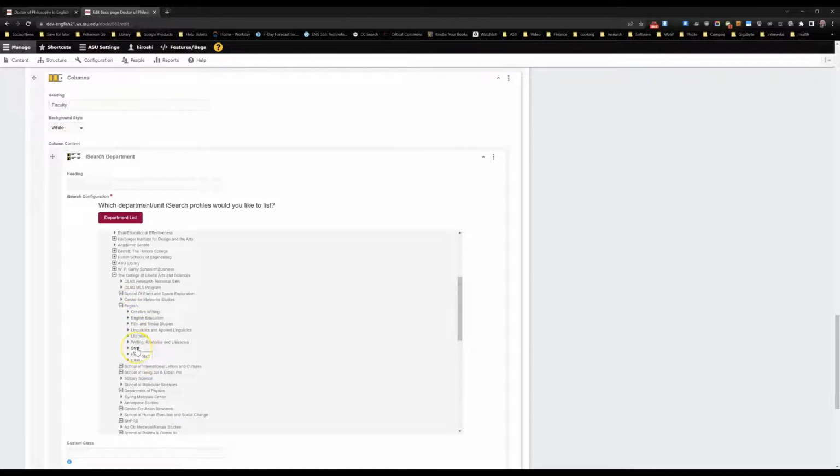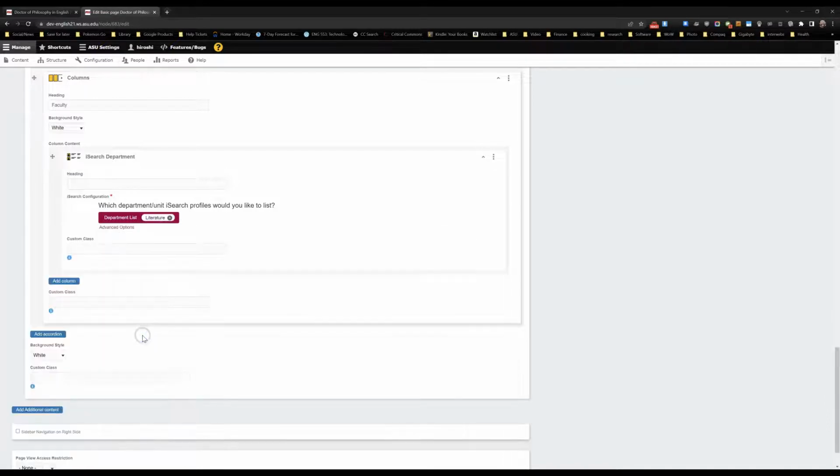Now some of these like staff, I haven't actually filled because there is an employee type option that you can sort by, so it's not really necessary to have that filled in. But in this case, I do want literature because this is the PhD program and we only want to show literature faculty. So I'll select that. You'll see that it pops up here with the name.